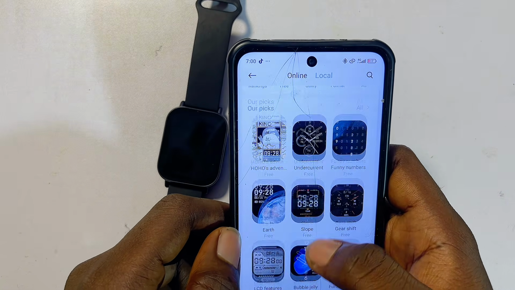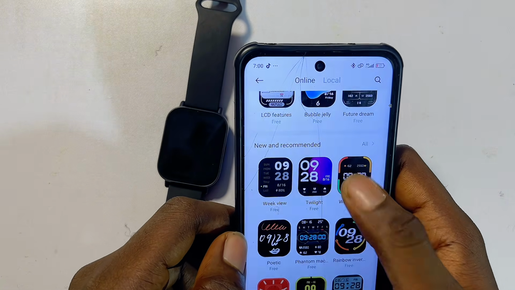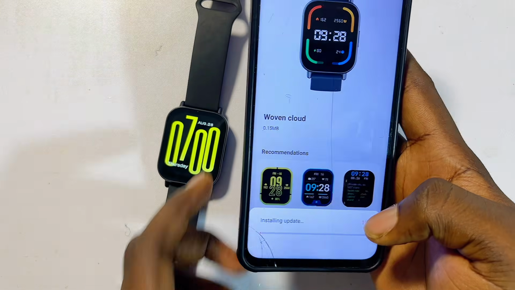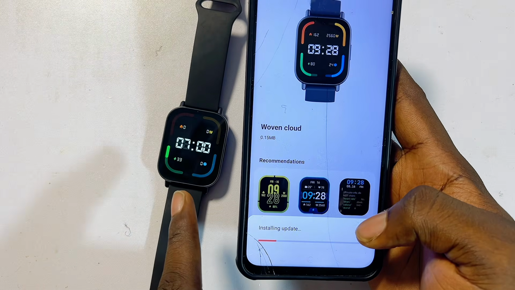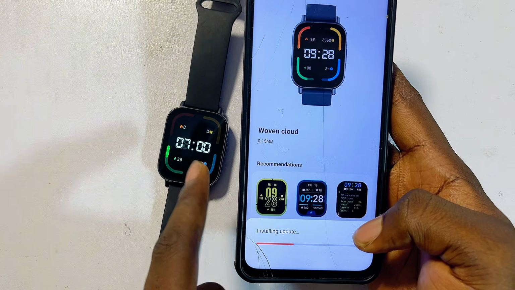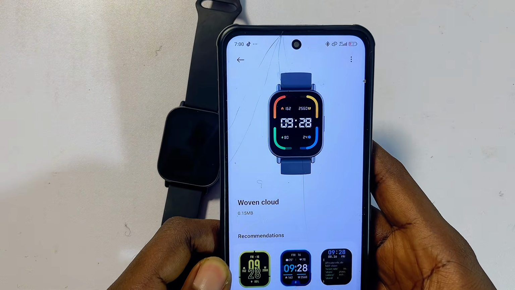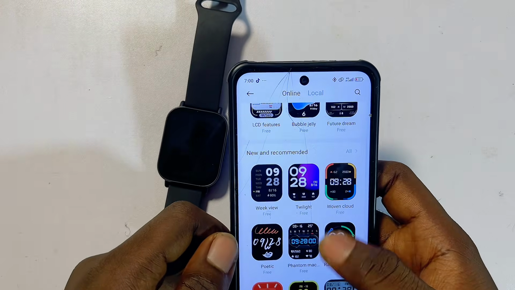Over here, there are tons of watch faces you can actually select from. Just go ahead and click on Apply, and this particular watch face will be installed into your Redmi Watch 5 Active. As you can see, it is already installing into my Redmi Watch 5 Active. Once it is done, you can also go ahead and set your own photo as wallpaper for your Redmi Watch 5 Active as well.